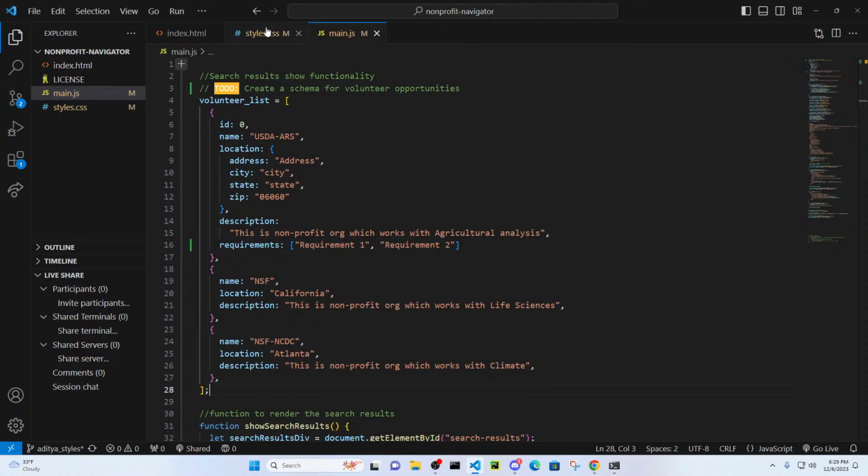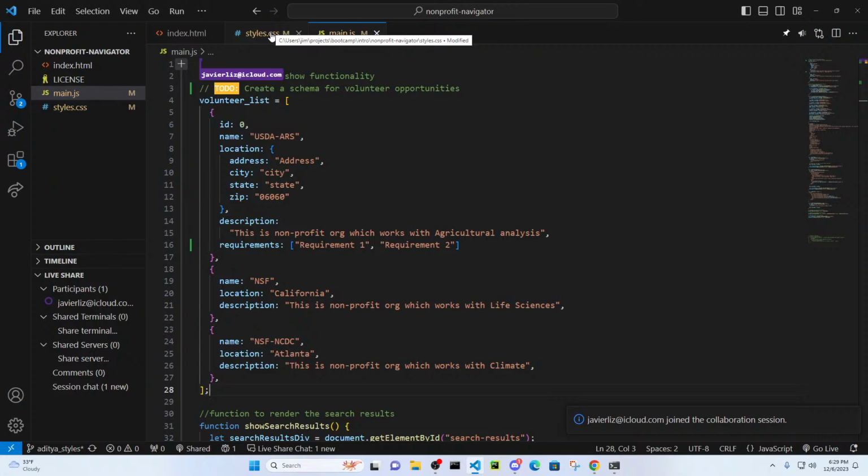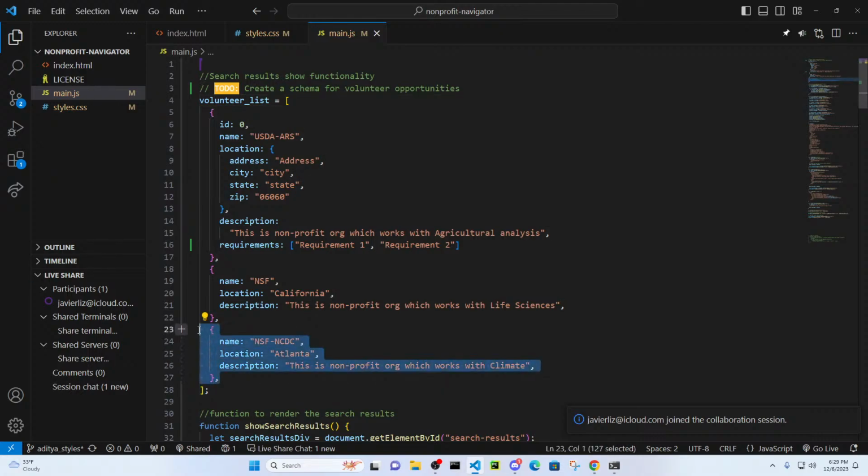Cool. Yeah, so we could do the styling first. We'll do the styling, we'll make a pull request, merge the styling in, and then everybody will choose a volunteer list object and everyone will create one.